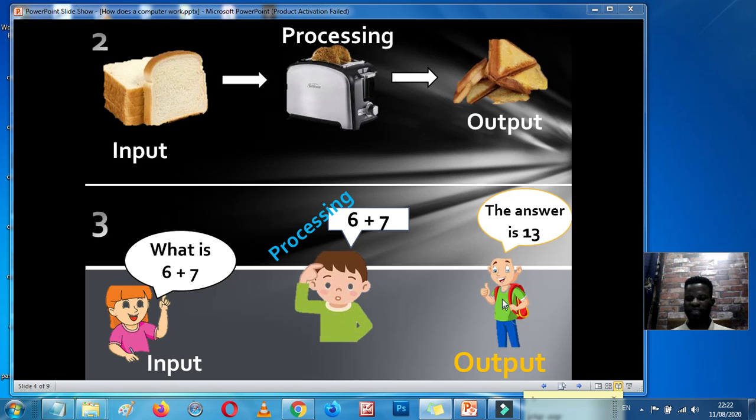13 is the output. Now you see that 6 plus 7, at this point, is the data that is inputted. This data can be inputted using the keyboard, and it will be processed using the brain of the computer, which is the what? The CPU, and it will display the answer as the output using the monitor. So input, process, output.